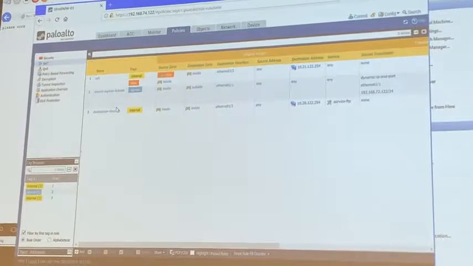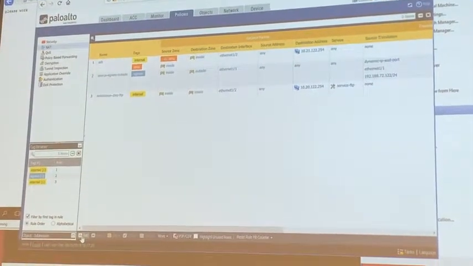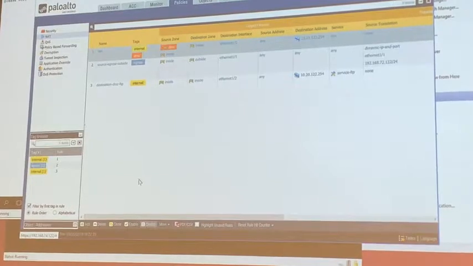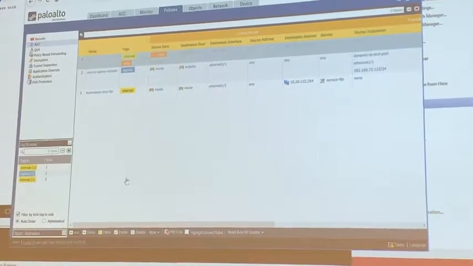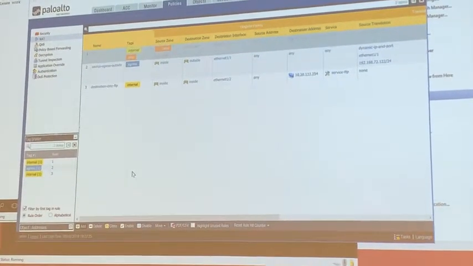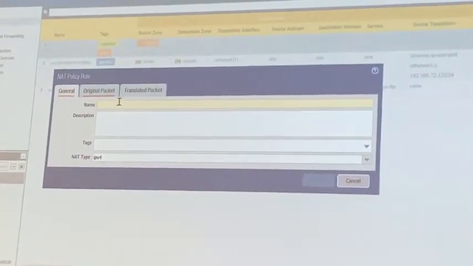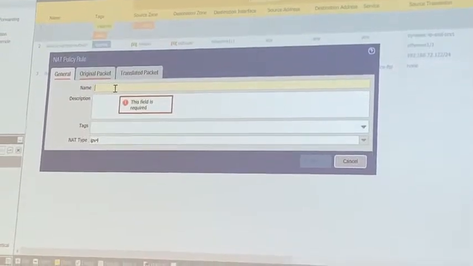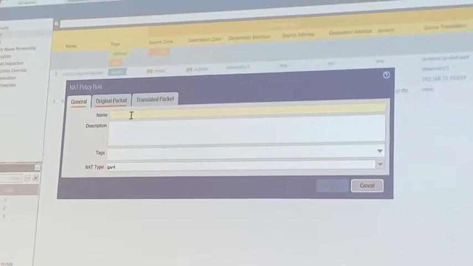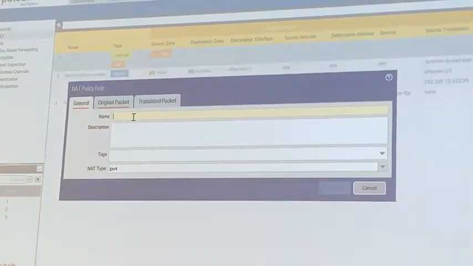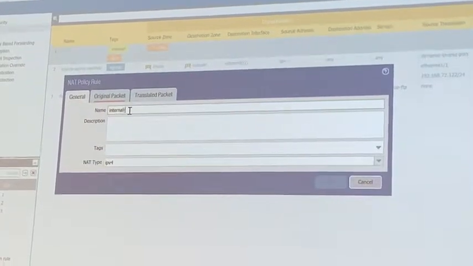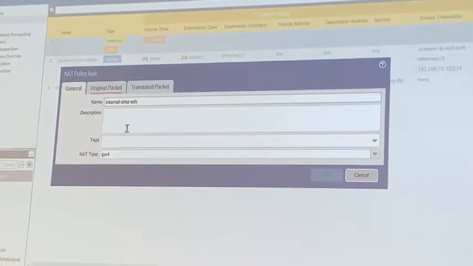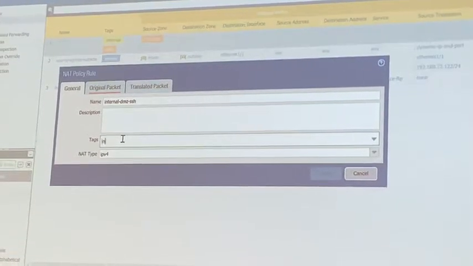Let me make this work. We're going to add a, well, first we're going to disable this one. Okay, we're going to add a NAT policy, as soon as that loads. You can see my car was trying to make it go both ways. That would be something you figure out, how to make it go both ways. We probably have to do 2 NAT policies. Anyway, we'll name this internal DMZ SSH and give it a tag of internal.